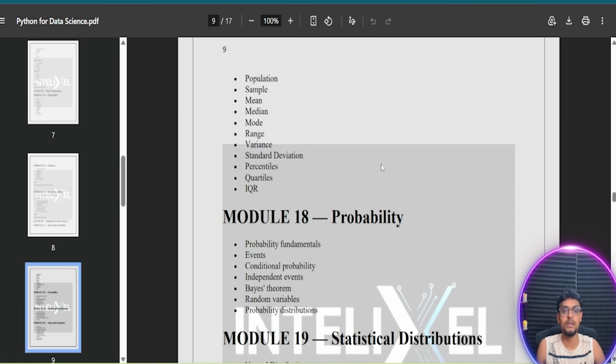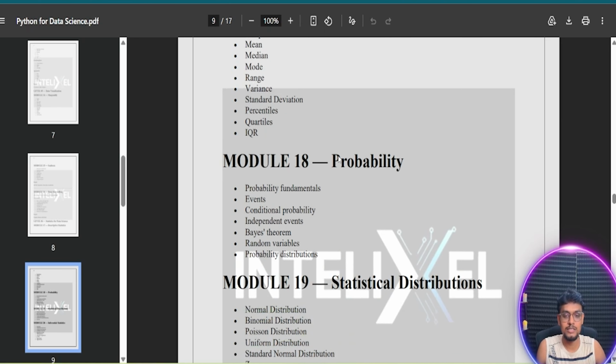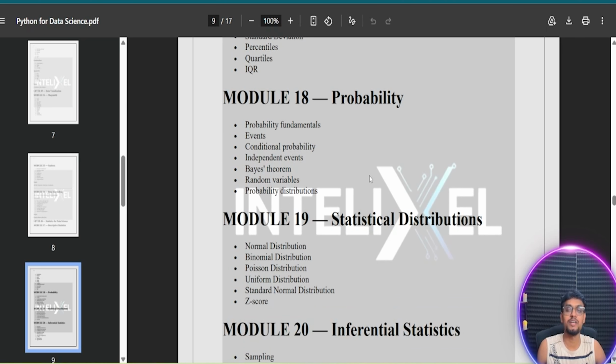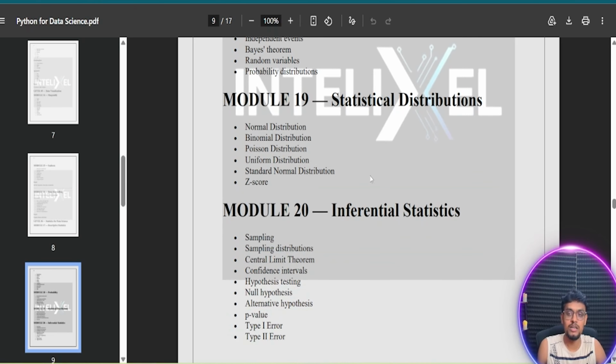Statistics for data science: descriptive statistics, population, sample, mean, median, mode, range, variance, standard deviation, percentiles, quartiles, IQR. Probability fundamentals: events, conditional probability, independent events, Bayes theorem, random variables, probability distributions, normal distribution, binomial distribution, Poisson distribution, uniform distribution, standard normal distribution, Z-score.